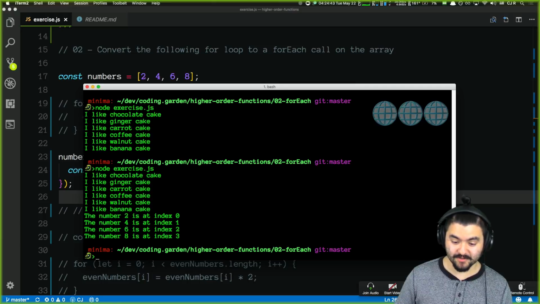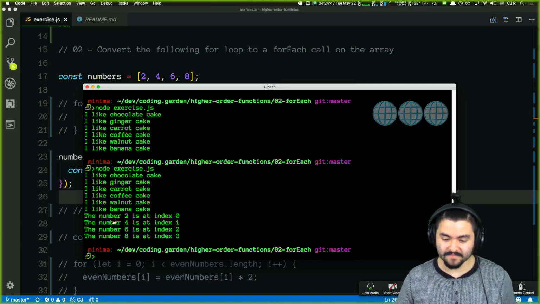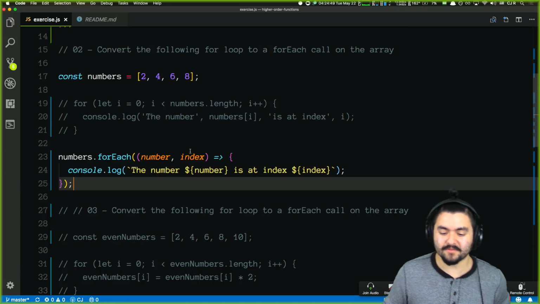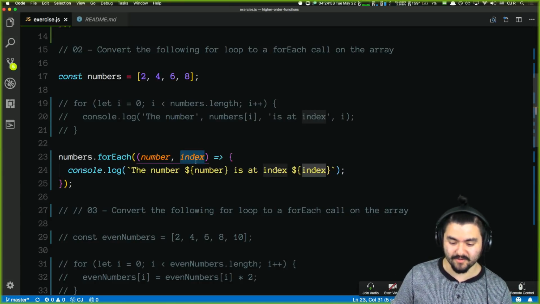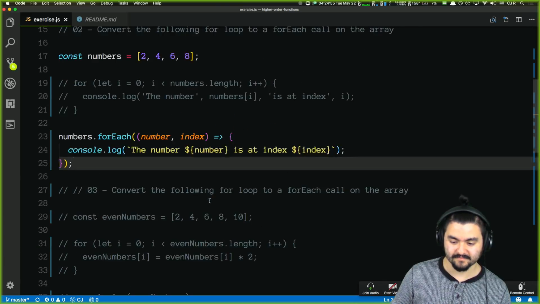The number 2 is at index 0. The number 4 is at index 1, etc. Good job, Tony. Yeah, and the main thing with this exercise was getting access to that index. And so if you want it, it's the second parameter. Cool.